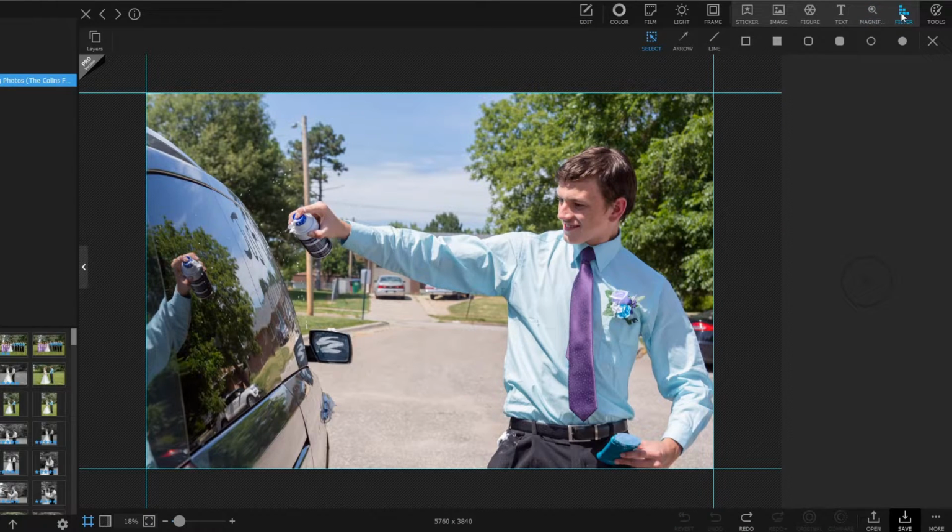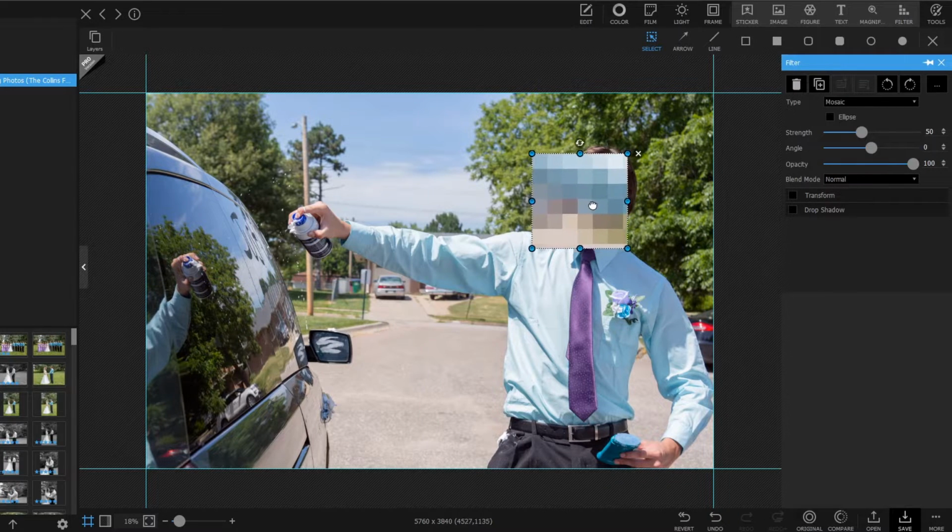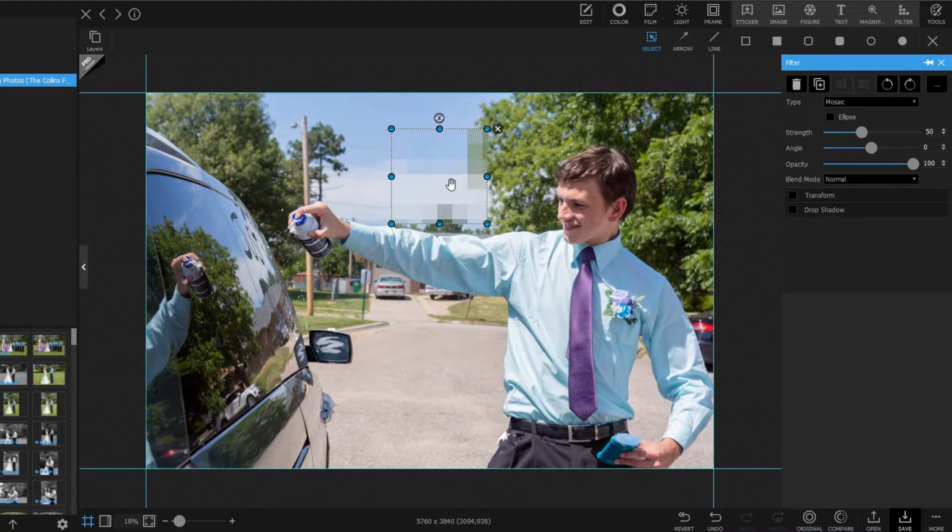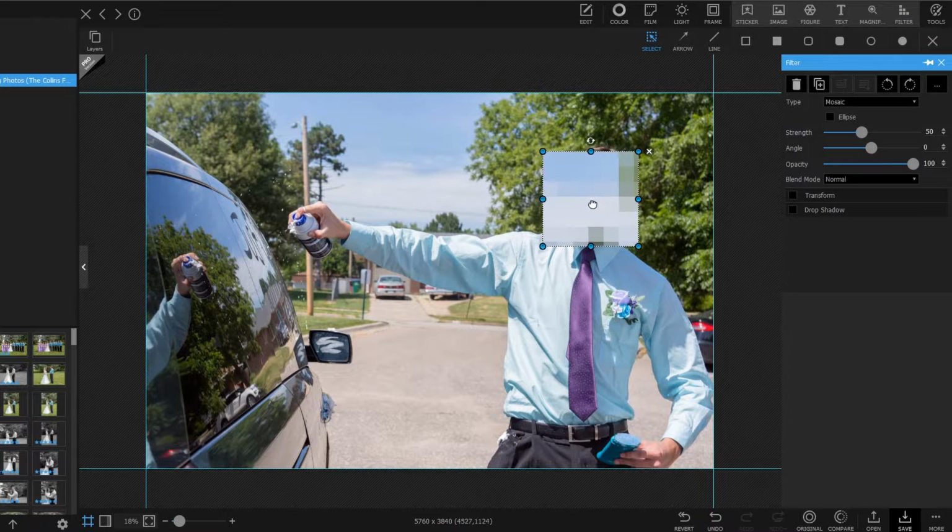Next you have the filter. This one is kind of neat because you're able to put a mosaic on something. So let's say Stefan didn't want his face in this photo, I can put this mosaic thing over it, so then you can't tell, and you can change the strength of it so it can be pretty close but still not noticeable.